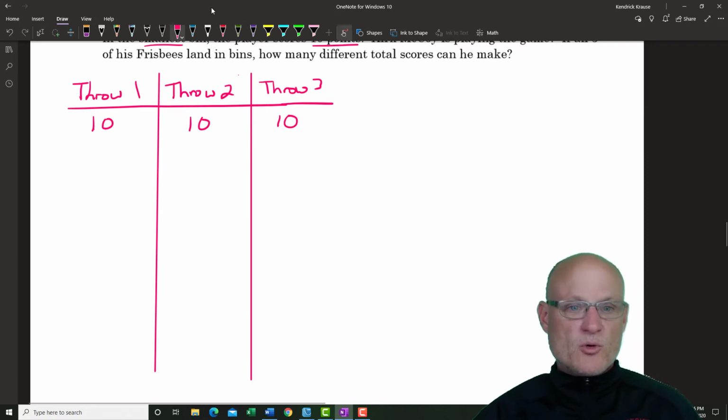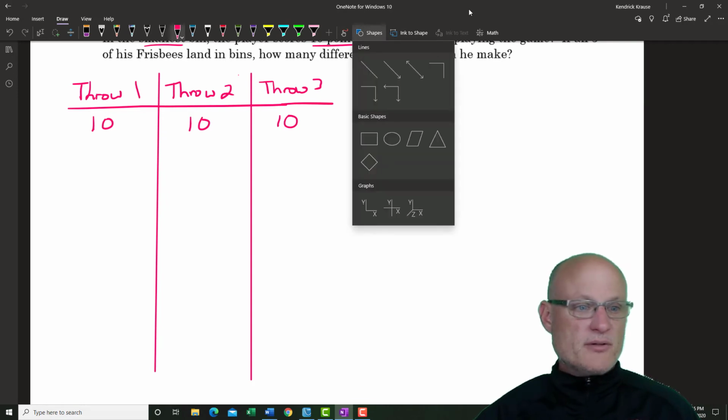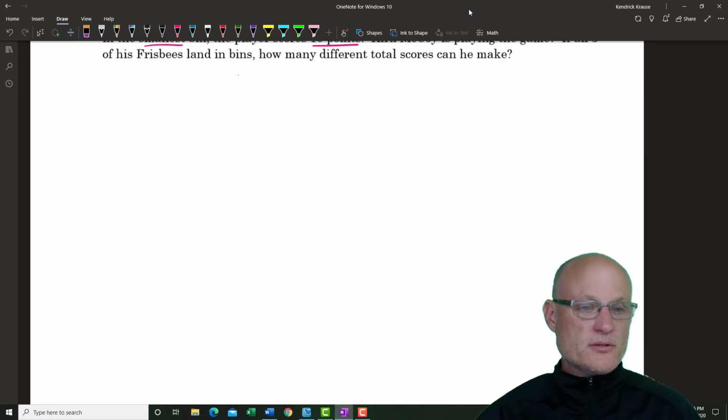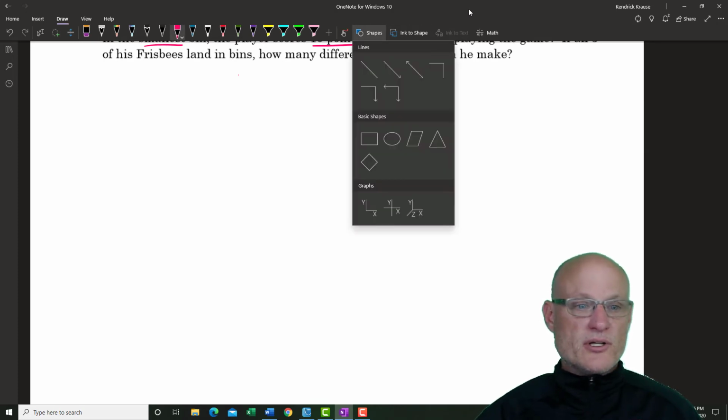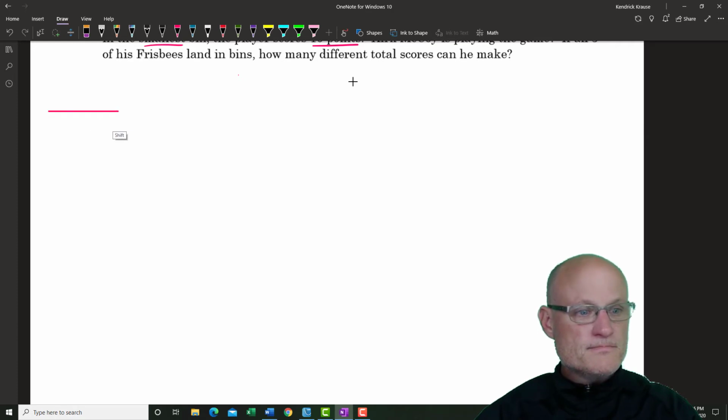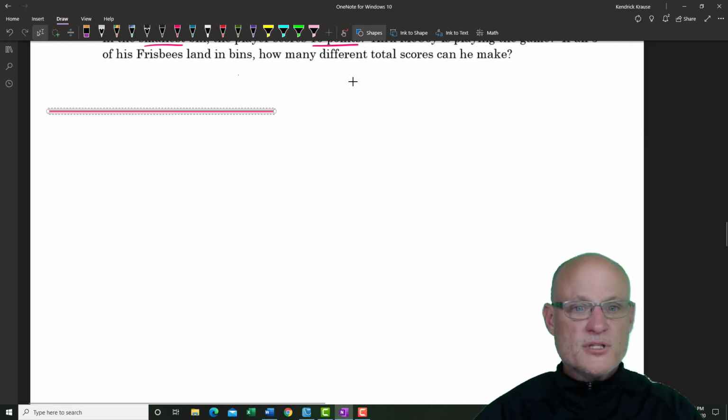Oh, shoot. We're going to need one more column. You know what? This is too much. This is too big. So I'm going to do this a little bit nicer, neater, and then line. Now that I know I can do lines.